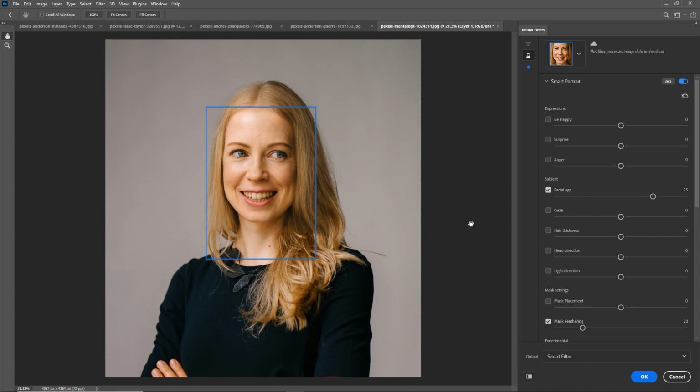So you can see straight away that has aged her a little bit. If I go down here, I can see the before and after. So that's the before. And that's the after. And it's lightened up the hair. But it's done a little bit more than that. It's also taken the hairline back slightly, you notice.